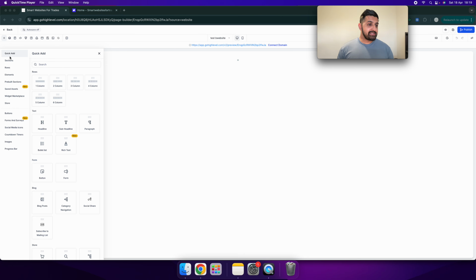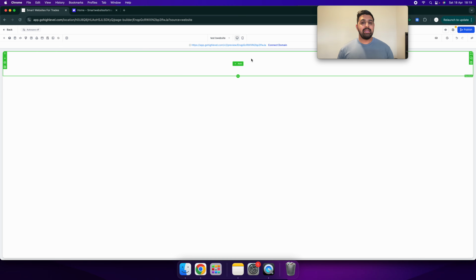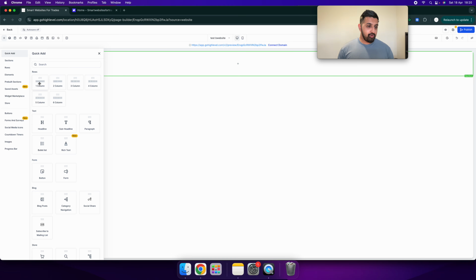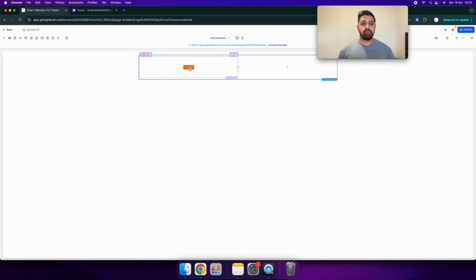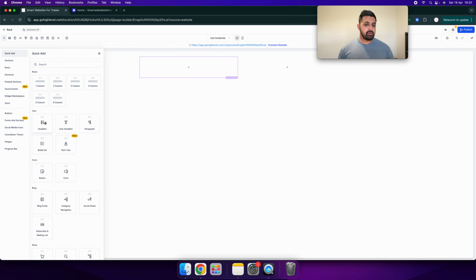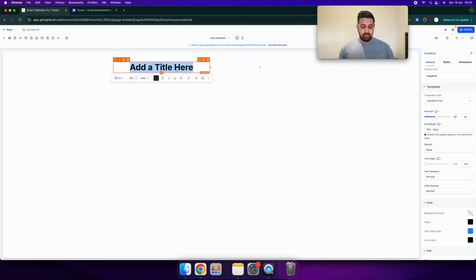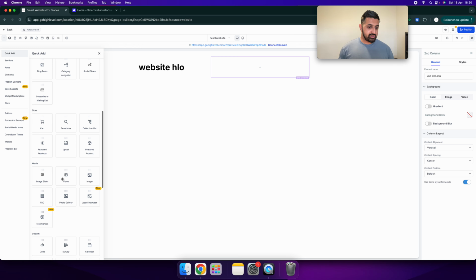These are all your elements and your sections. So for example, you put a section in, add that in there, and then you add a row and then an element within that row. So let's just say if you wanted 2 rows, for example, and then you wanted to have on the first row, headline, website, hello. That's fine. And then over here, you wanted an image, for example.